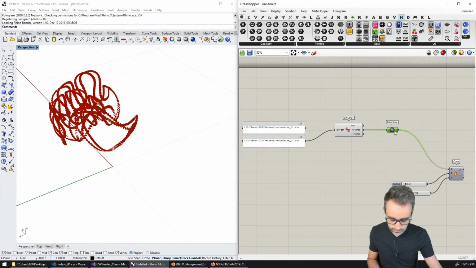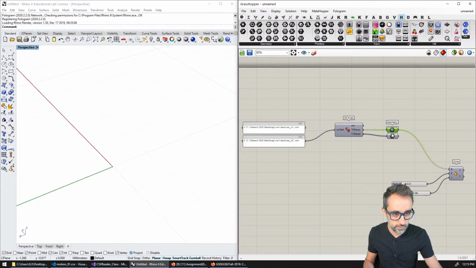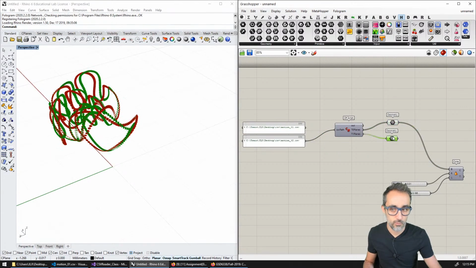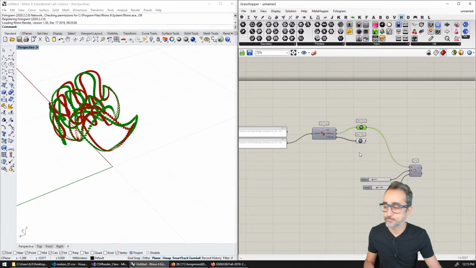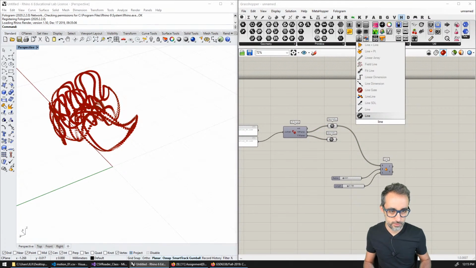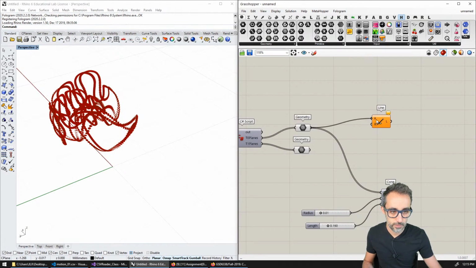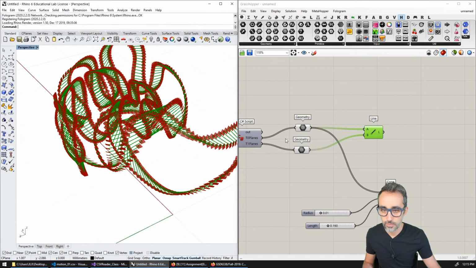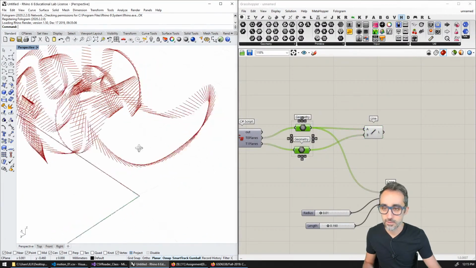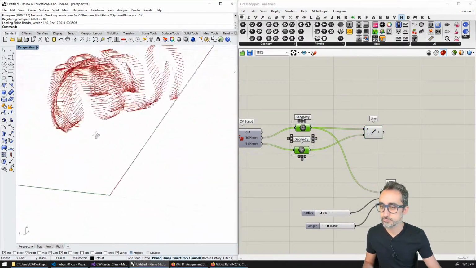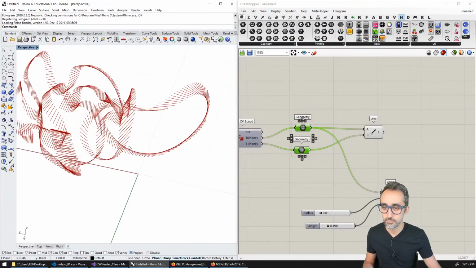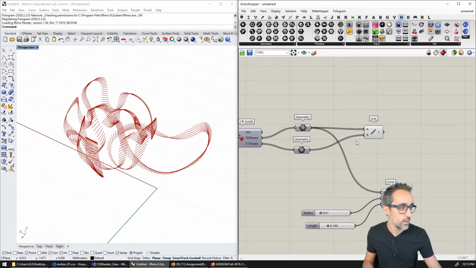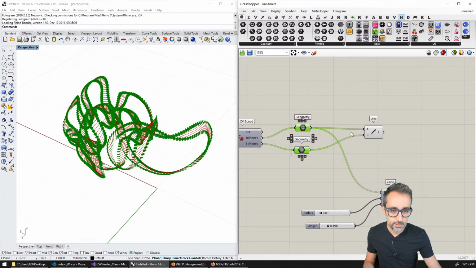So we have that, and we have this here, and then we can turn these two on, and then one is the other, and then, for example, we can just do a line between them. Yep, this is very nice, actually. Okay, and so that's working.